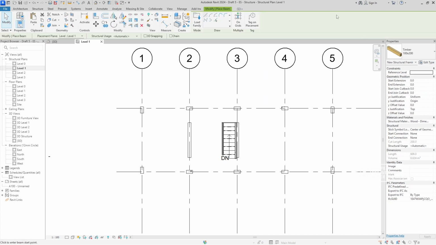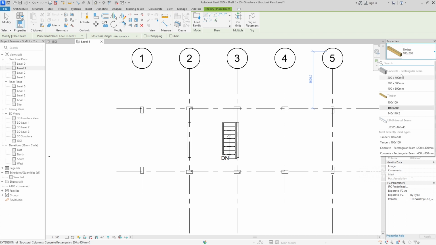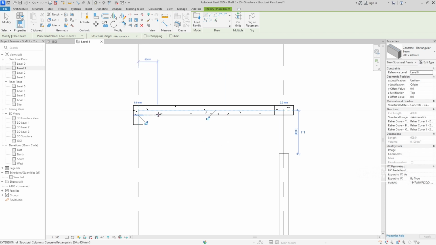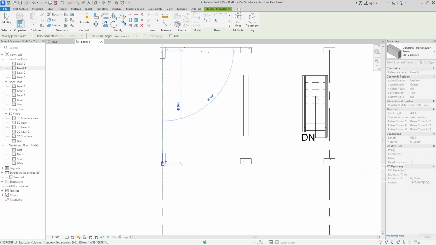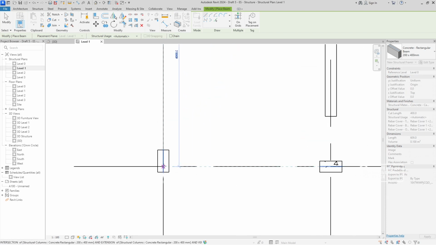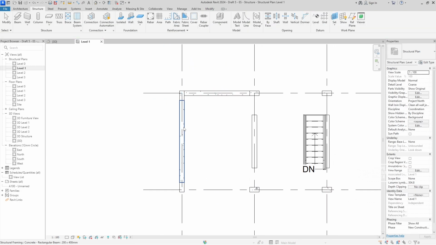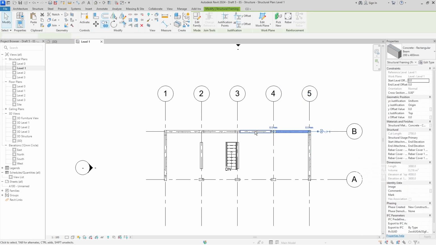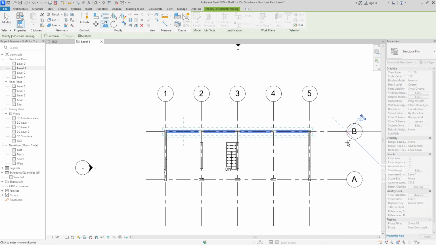Let me go to here, and we're going to choose not a timber, of course. We're going to choose a concrete rectangular beam, and let me put it here. Okay, this is going to be good. Per 1000. Let me copy this one to this one, and copy this one into this one, because it is typical. And also copy this one from here to here.